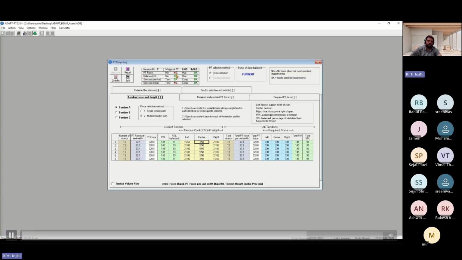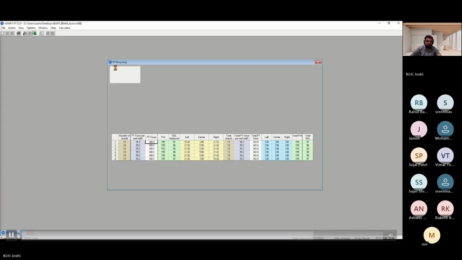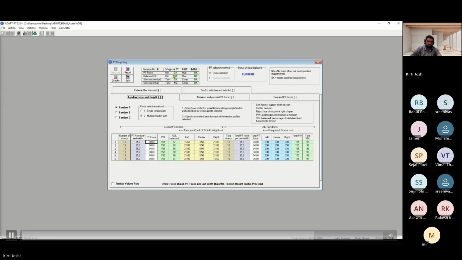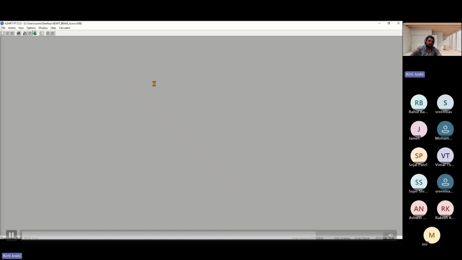Right now you can see the PT force is shown as NG, which is not good. But once we provide a value of more than 330, so we are providing 340, it will again fix that issue. You can check the other parameters as well.